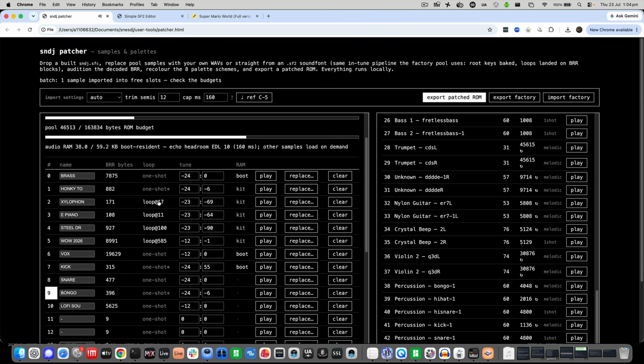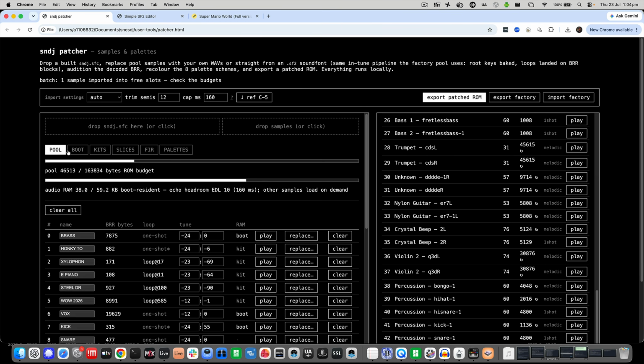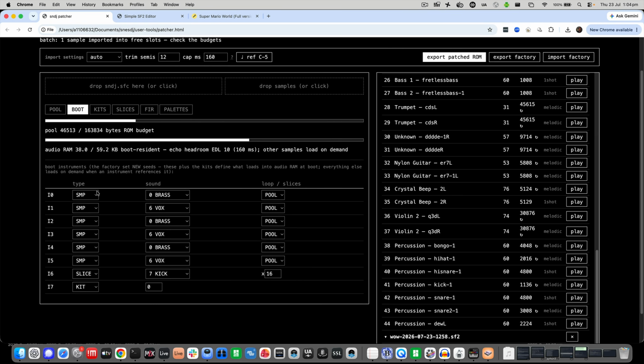Okay, so now we've filled up all of our sample slots here, and that's within the pool tab. If we go across to the boot tab, we can choose 8 instruments that we want to populate the audio RAM with once the cartridge loads up. Every time we load a different song, if it's got other samples on it that are within the ROM pool, those will be swapped out and loaded into the RAM. So this is only for initially booting up, but it could be good to have some useful samples, some useful instruments here. Let's have a look how this happens.